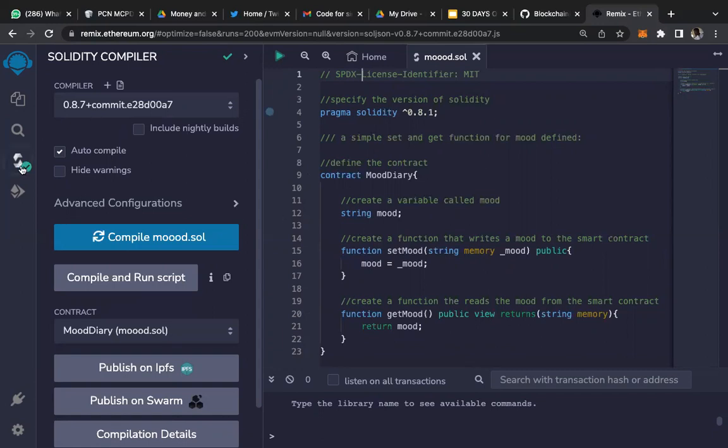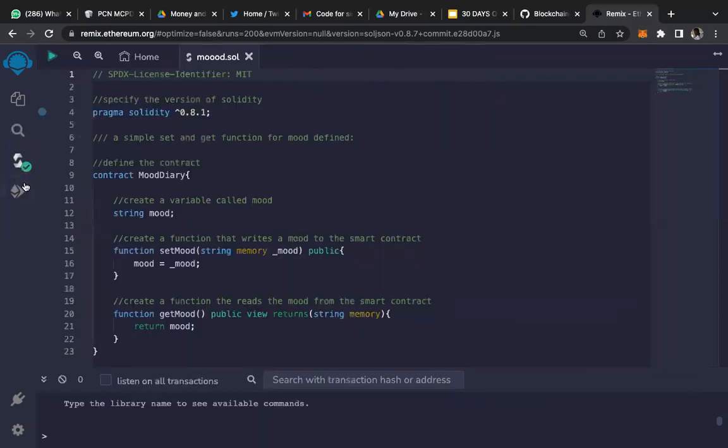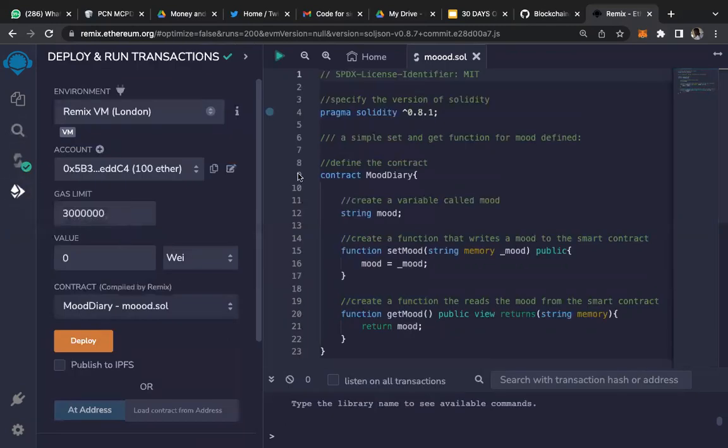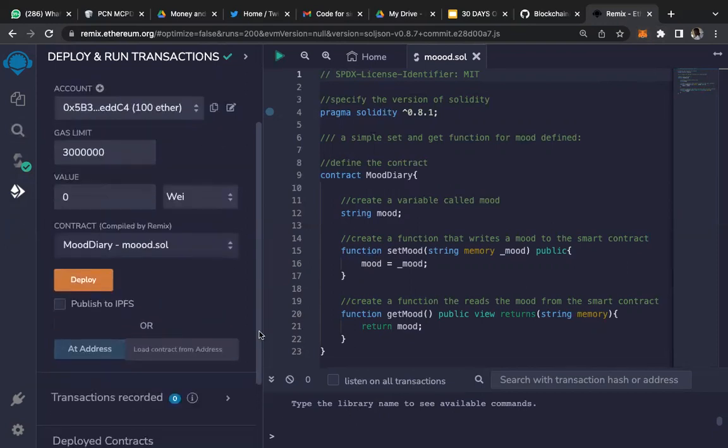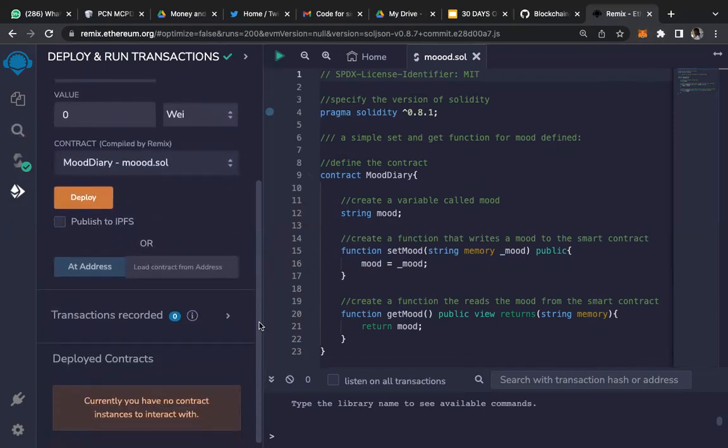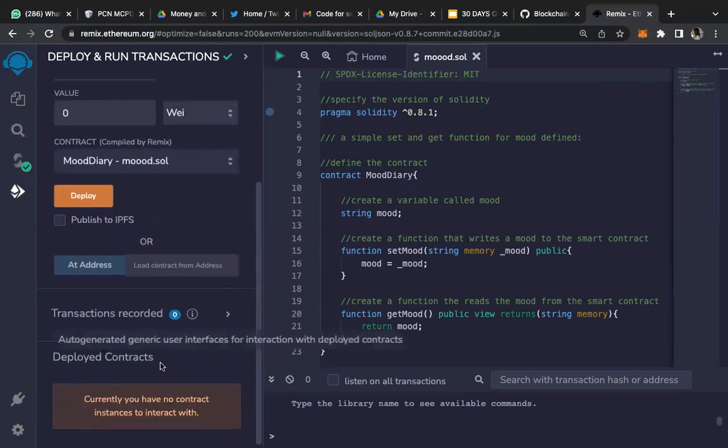So this is just for compilation. Then the last one is for deployment. I don't want to use MetaMask now. I want to use Remix VM London to deploy. This is the account I'm using. So I'll just click on deploy. Once you click on deploy, you will see the contract under deployed contracts. Right, so let me click on deploy now.